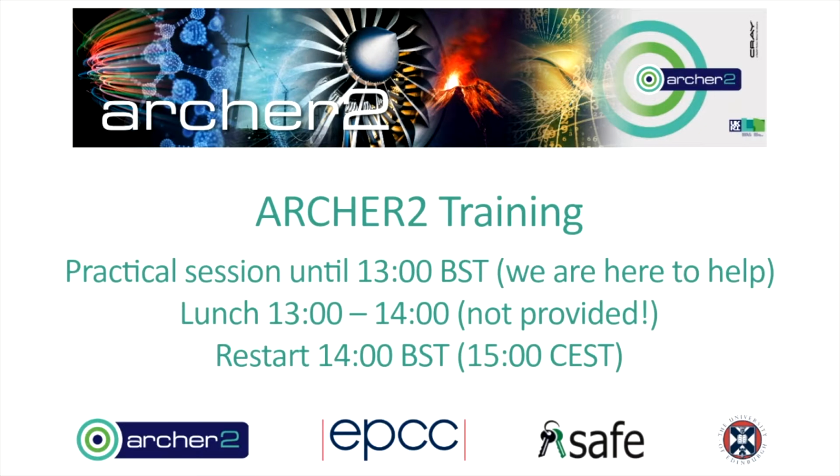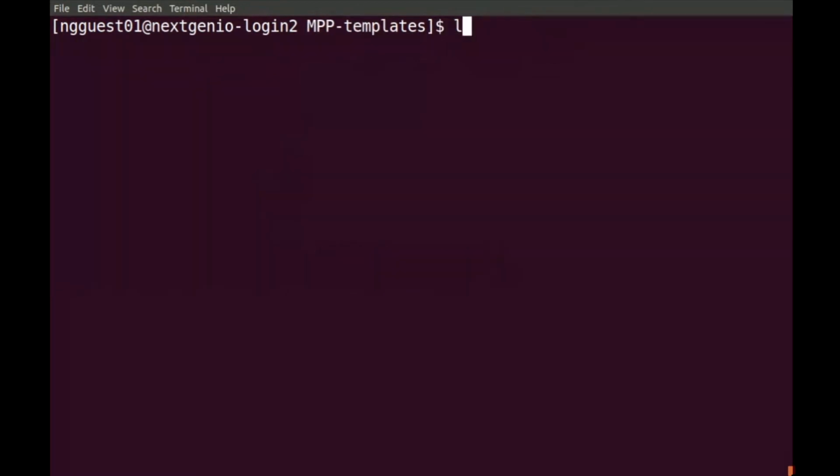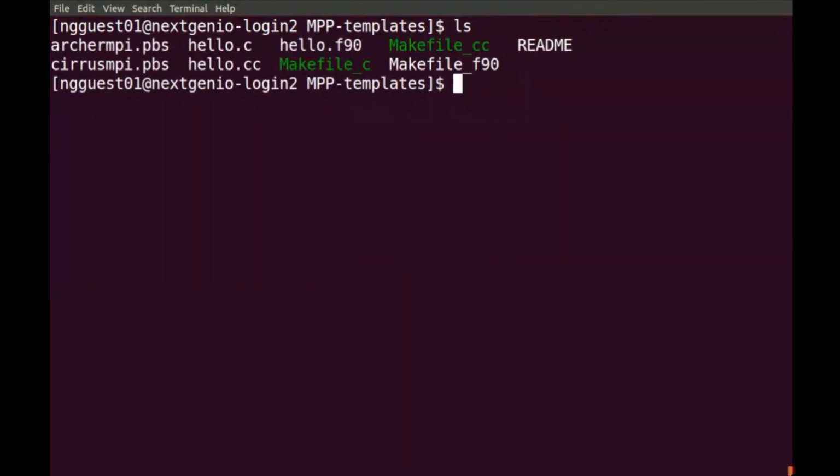So I thought the best thing to do was really just to go through the example there. I will show you some examples of this, but we can't run on the back end. We had to set this up at very short notice. I'll do the Fortran version for the moment.